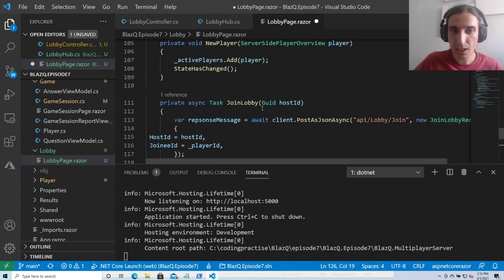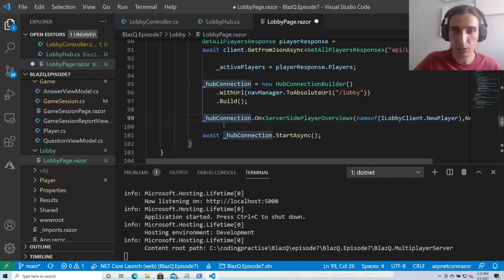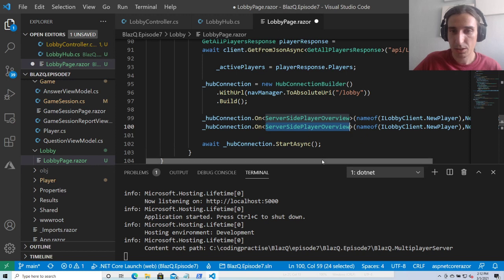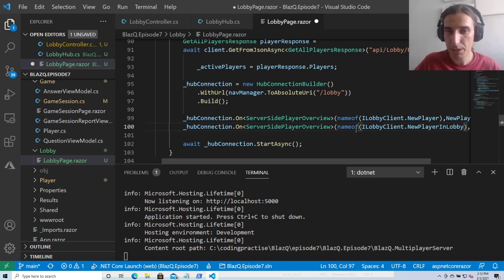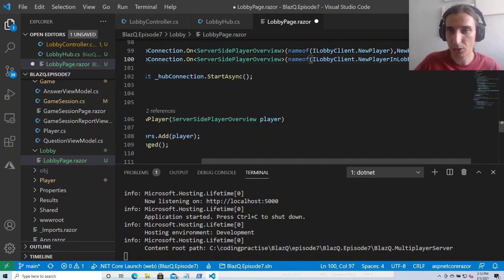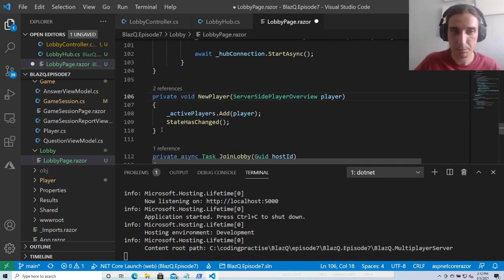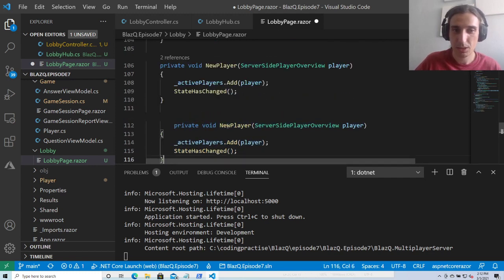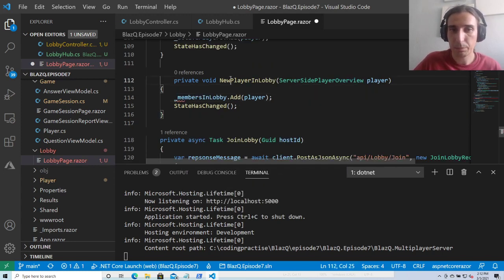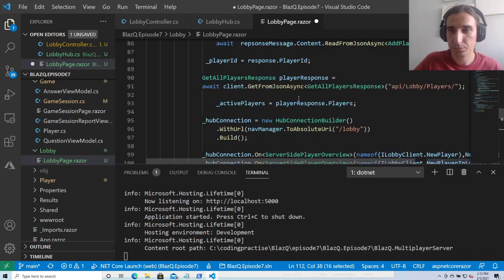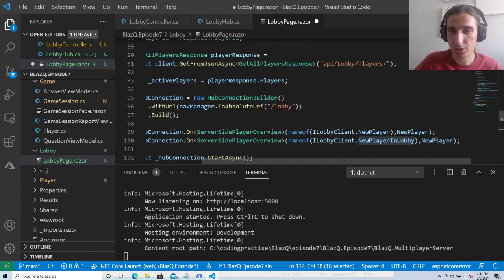And to get updates, I go back to our hub connection. It's not new player anymore, it's new player in lobby. Just again, the same, new player in lobby, which is players, lobby members, members in lobby, which needs to be changed to here.